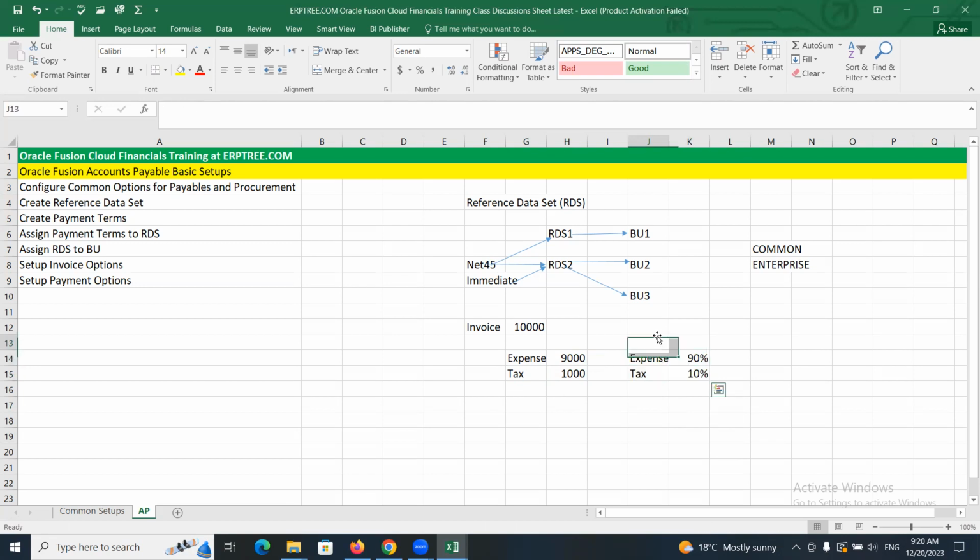For that rule, you can give the name, maybe expense distribution. Expense distribution. If you are creating any invoice for expense related, this rule is applicable. Or else you can create another rule.